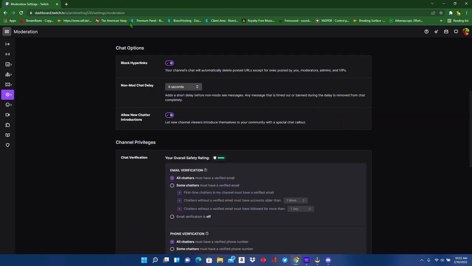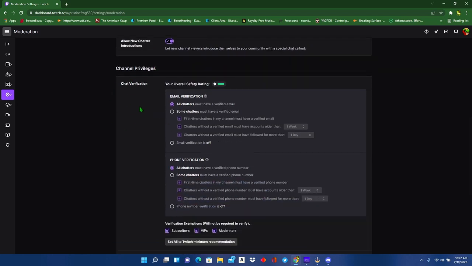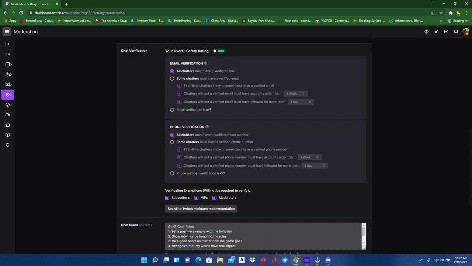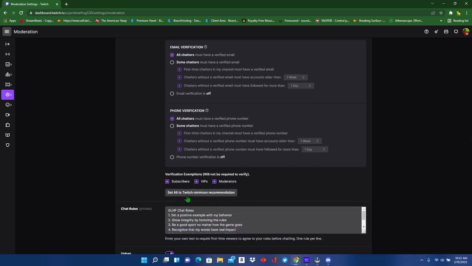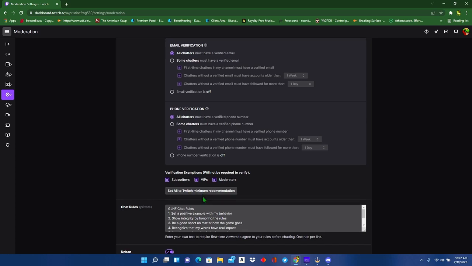Chat options. Blocking hyperlinks. You have non-mod chat delay, which gives your mods a little bit of extra time to react to somebody's inappropriate messages. You also have the email verification and the phone verification, which came from the hot spot raids.